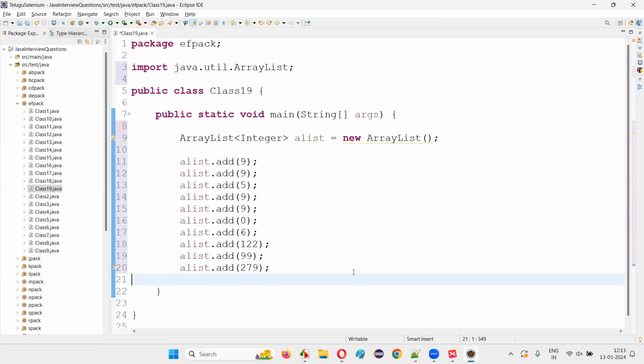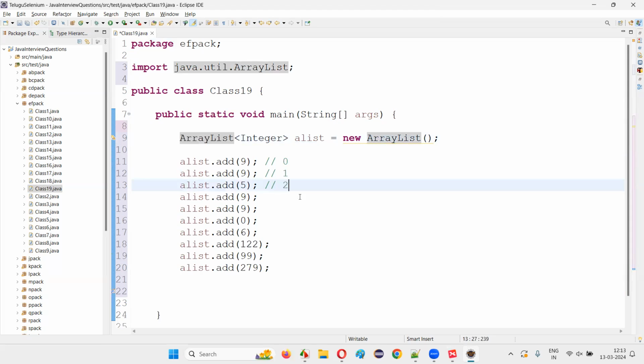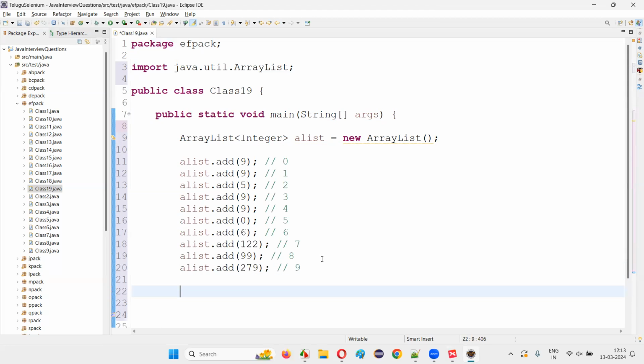So this element will be stored at the index 0. This element will be stored at the index 1. Here the indexing concept is there with array list. This element will be stored at the index 2, this element at the index 3, index 4, index 5, index 6, index 7, index 8, and this element at the index 9. Like this, 0 to 9 indexing will be there.